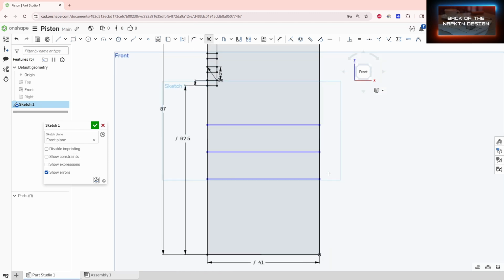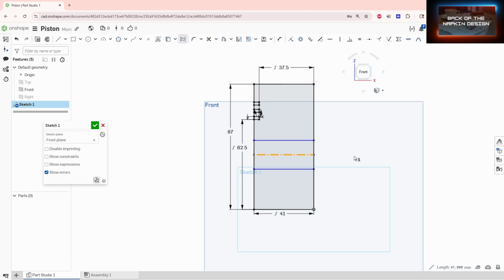Okay, so now let's get out of trim, hit escape. Let's click on this guy, and we're going to make him a construction line, so he's not going to be extruded. Okay. Now we want to change the shape. Here we need a 15 degrees from here to here.